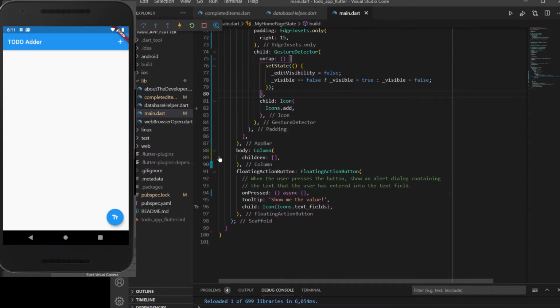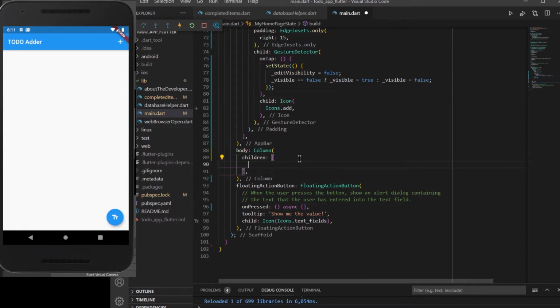Now let's move towards the body part of our app. So for the body part, the first thing which we are having is a column, and inside the column we'll be passing various different children. So the first child which we'll be having is a padding. So the padding will be having edge insets dot only. So we'll be passing the padding from top of value 15 and from bottom of value 15 as well. Adding one more comma, we need to pass a child.